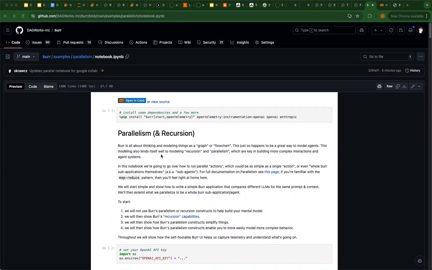Hi, and welcome to this walkthrough of the parallelism functionality of Burr using the parallelism notebook found under examples parallelism.